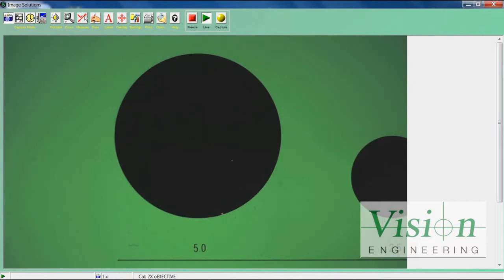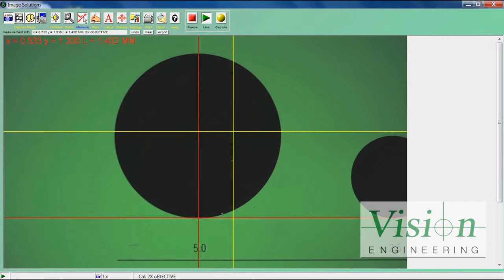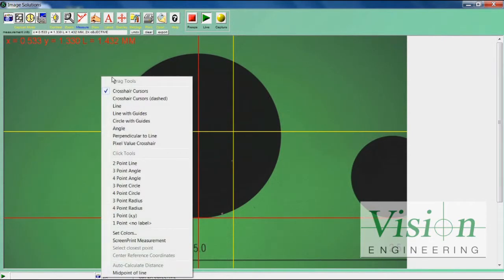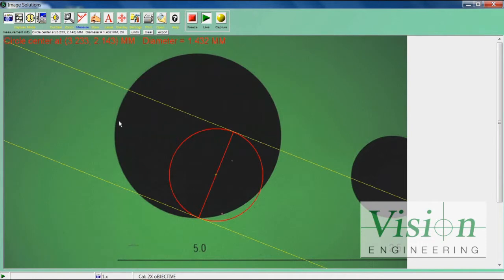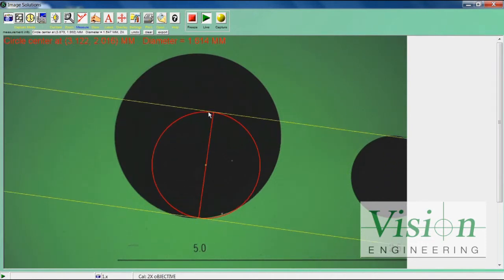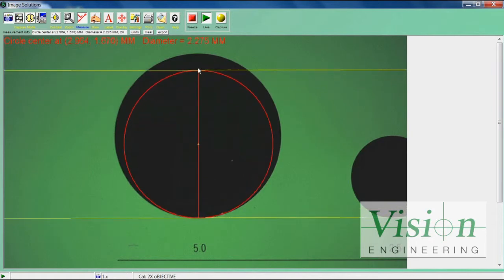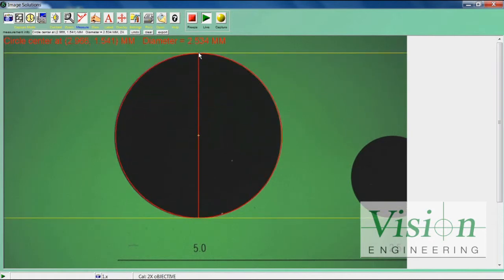The first thing I shall do is click on my measure icon at the top, and then in the video window, right mouse click, and change to the drag tool, circle with guides. Using my circle with guides, I shall fit the circle around the 5mm circle of my mag checker.